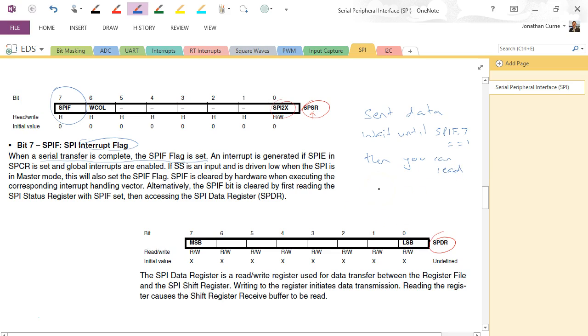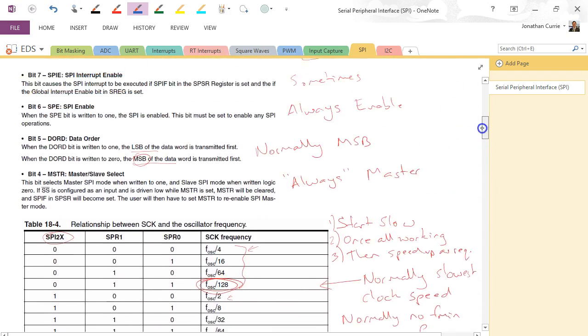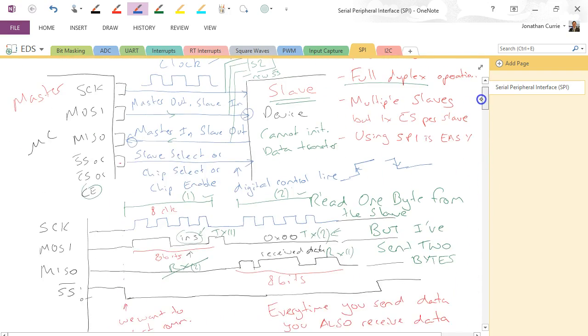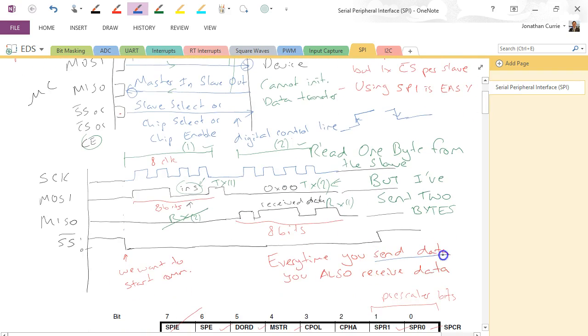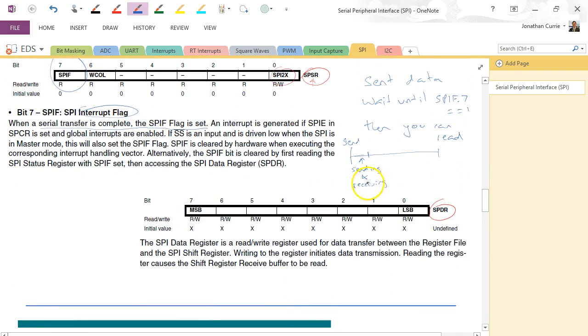Alright, so basically I've said at this time point, got a timeline here, this is where I'm going to send. Obviously it's going to take some finite period of time, it's not going to happen instantaneously. This is the sending and receiving time. Remembering that when we send a byte, as I said up here, every time you send data you also receive data. So at the same time as I'm sending, I'm also receiving.